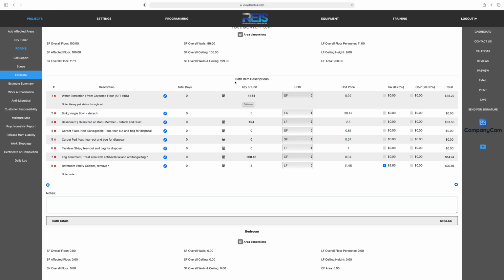Now for the bathroom item descriptions. This is where all your line items are that you chose, either from your own scope sheet or various scope sheets, your own lists and scopes. These are all the ones that you picked. If you wanted to, you could erase one by clicking that red X. Another nice thing is that they're all numbered, which is very helpful for many different reasons. You can erase them right there.